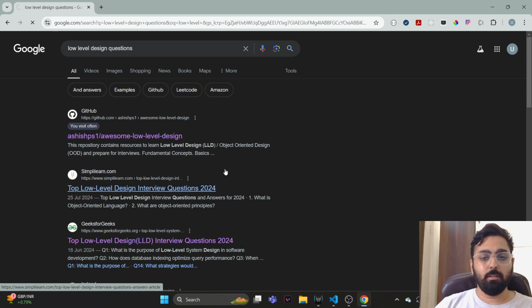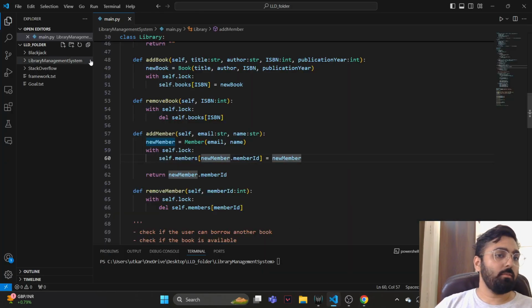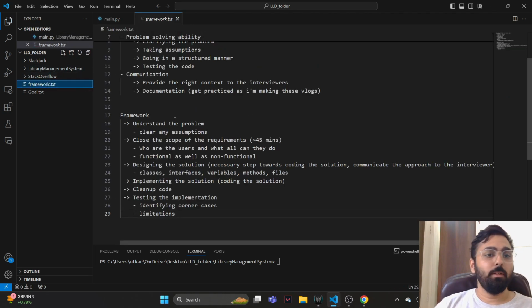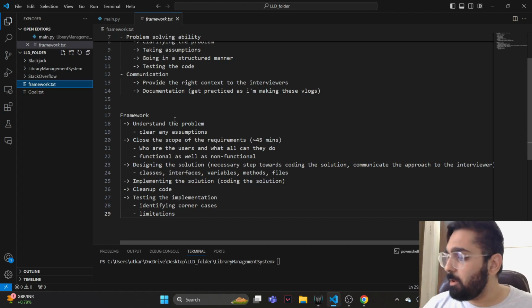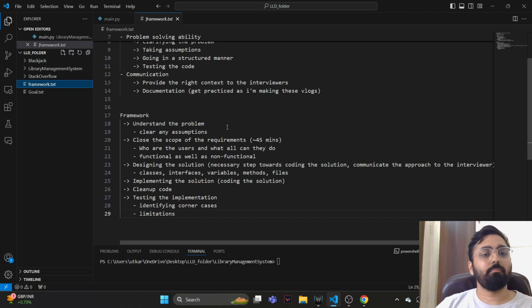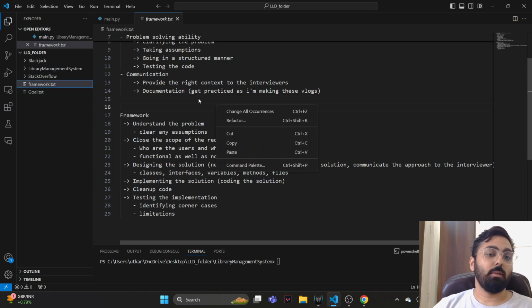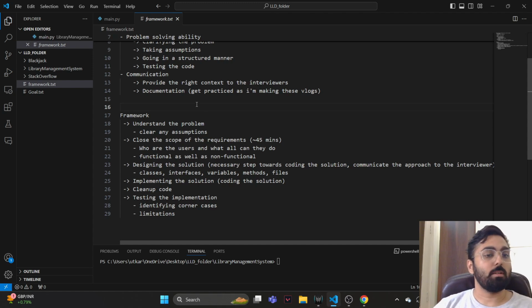I think in the first session what we had done is we had created a framework in the first video. The idea was to use the framework to solve all the low-level design questions. What we had assumed is using a framework would streamline our thoughts whenever we get a new question, and it would save us some much needed time in each of those questions.